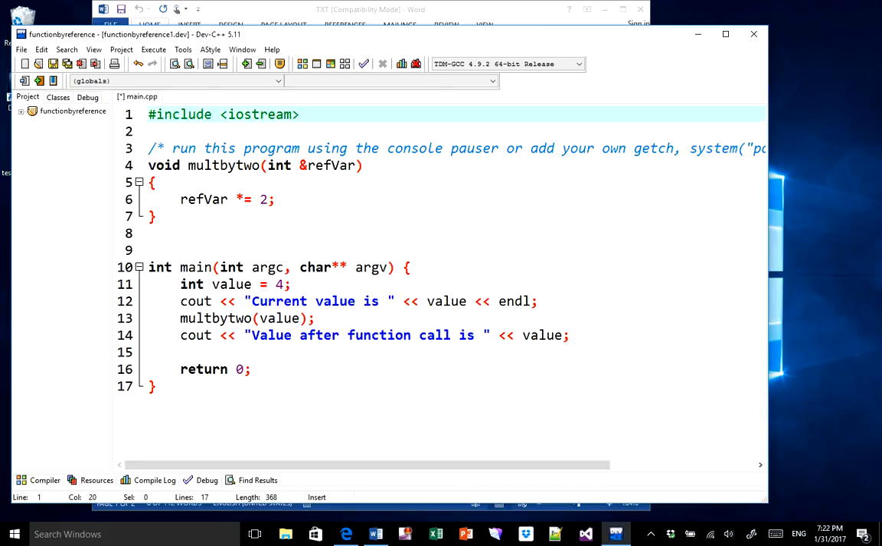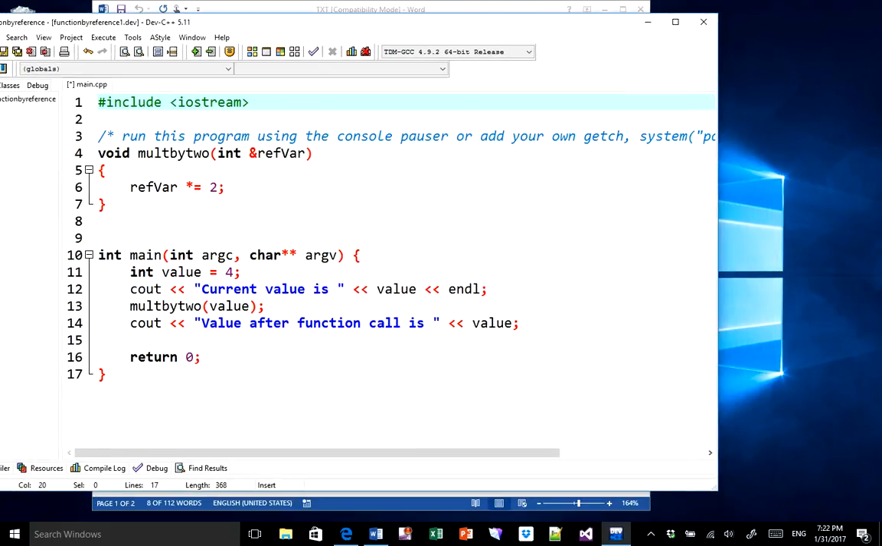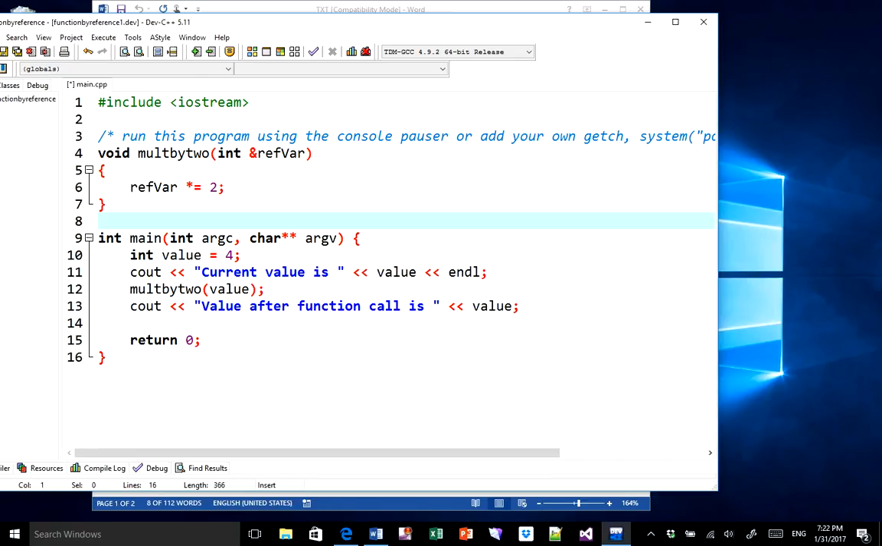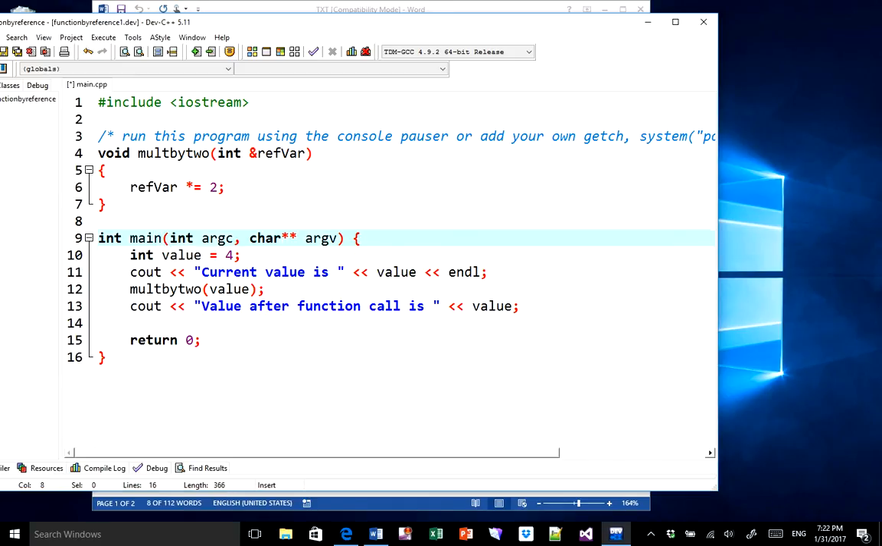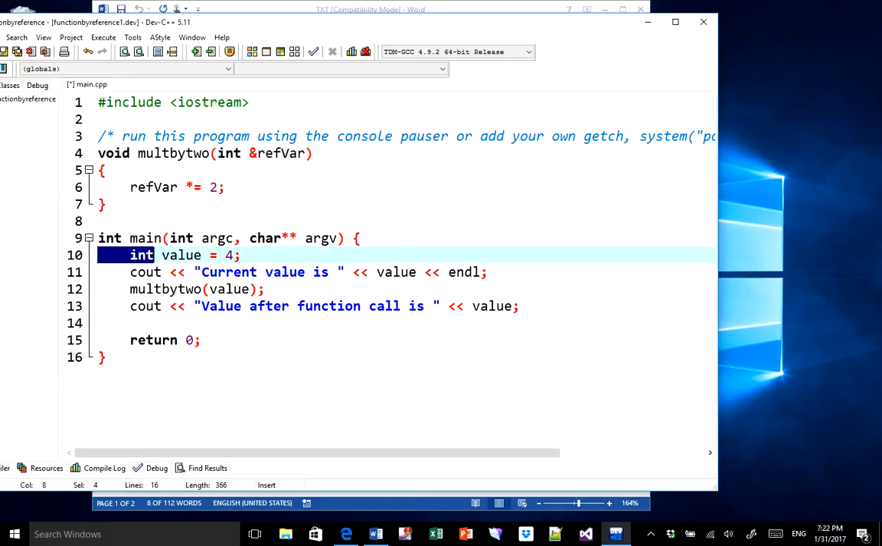So looking at this code here, our code starts here, right? This is our main function, so it starts here. What is the current value of the variable value? 4, right? The current value is, this should say 4.